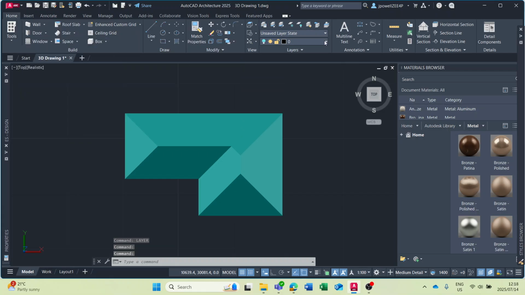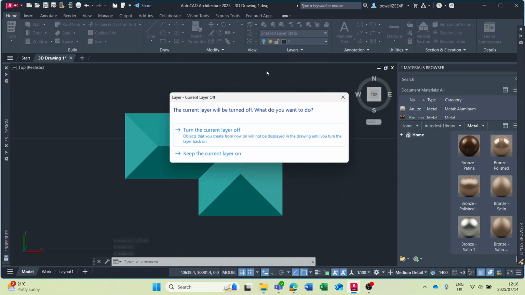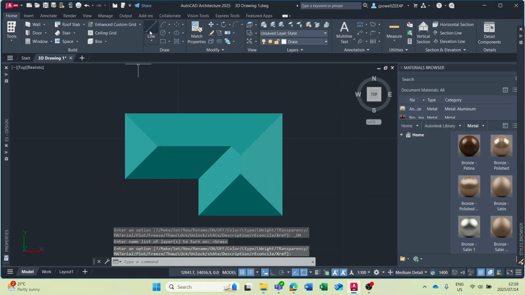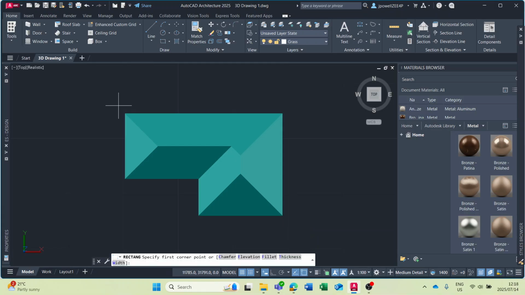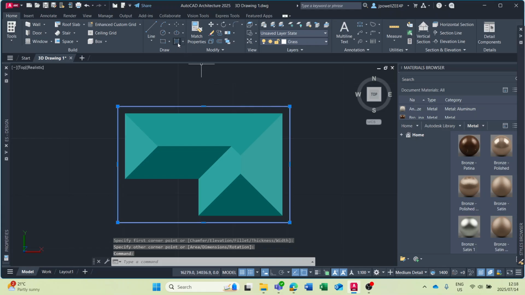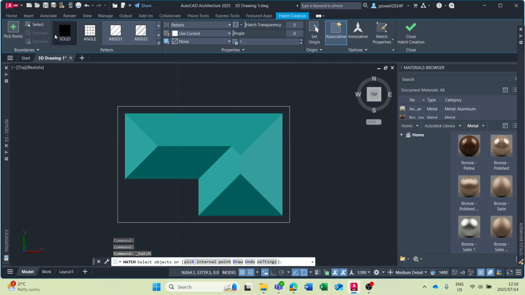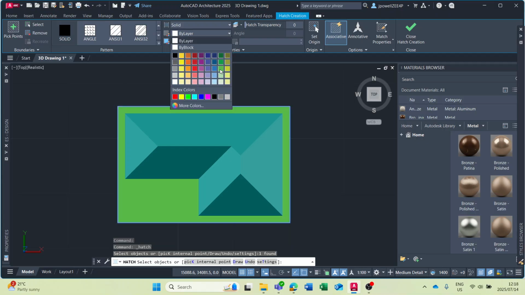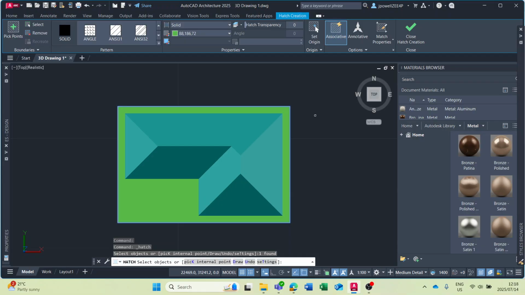Okay, and then let's go to our grass layer and let's keep it on. And then let's choose a rectangle and we draw a little rectangle around our house here. And then let's click on it and let's click on hatching. Let's click on solid. Click on the rectangle again. And then we're going to make it a green, whatever color you want to make it.